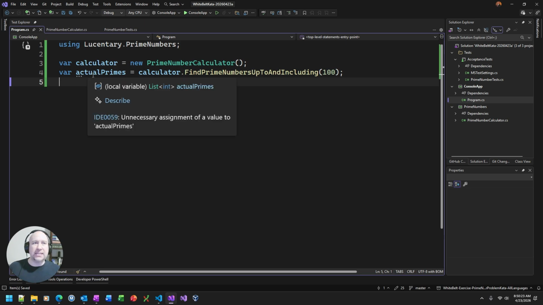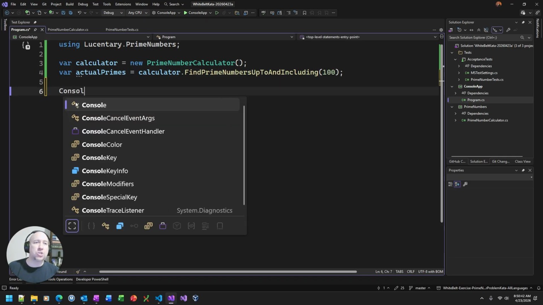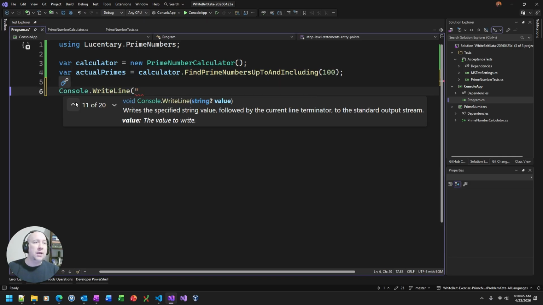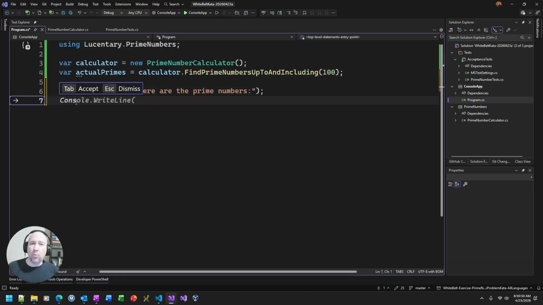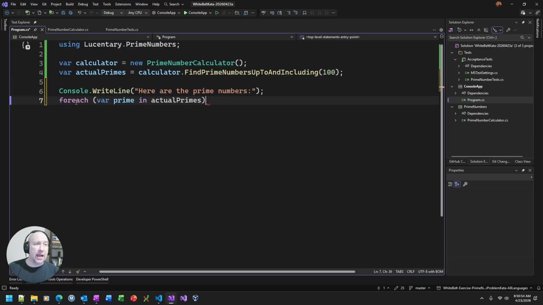And then finally, we need to display the prime numbers to the user. To do that in C#, Java as well, we can't just print an array and have it display everything. That works in Python, it works in JavaScript. It does not work in Java or C#. So we're going to actually have to loop over these numbers and display each one of them individually. So let's just write that out. So I'm going to write console write line, here are the prime numbers. And then we're going to loop over them. I'll just do a foreach prime in actualPrimes.